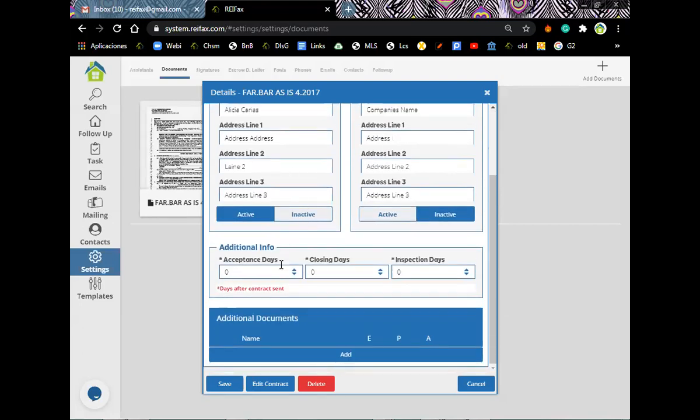The next thing you have to fill in is the additional information: acceptance date, closing days, and inspection days. I'm going to put here 15. This information will be taken by the system to fill out the actual contract. That's why you need to put it here. I'm going to put 30 for closing days, and for inspection days I'm going to put 15 also.